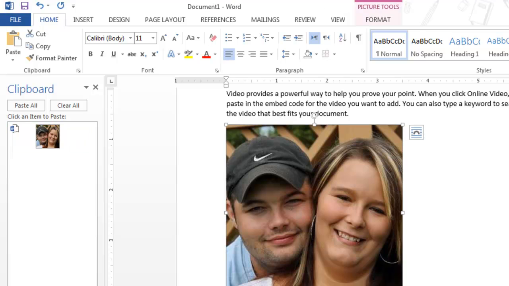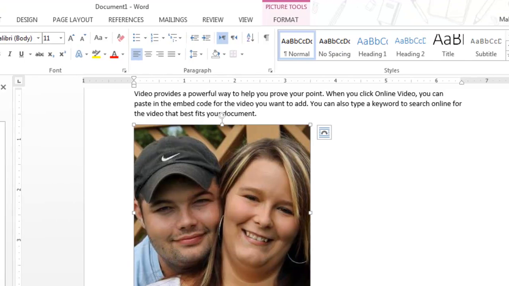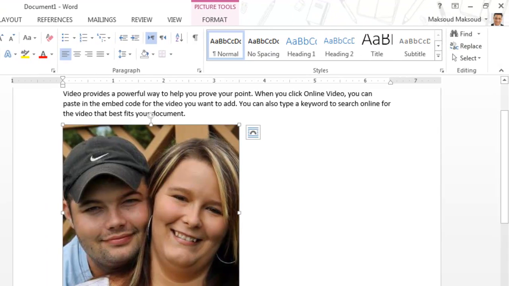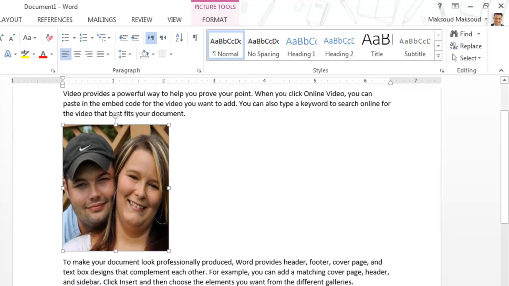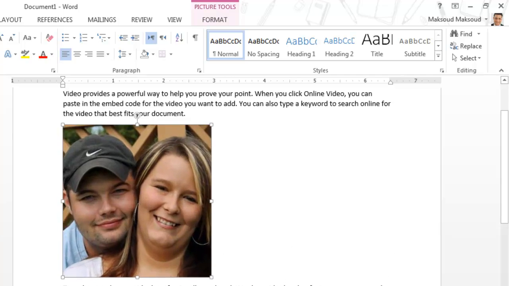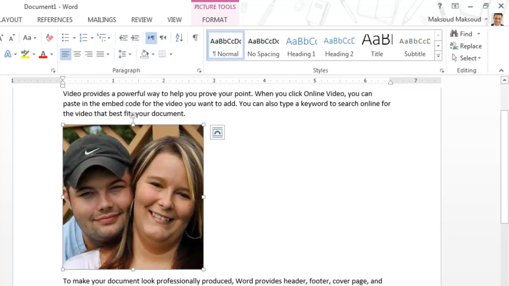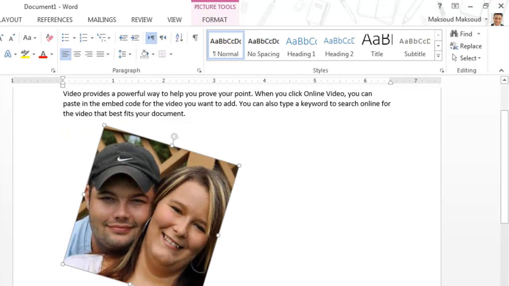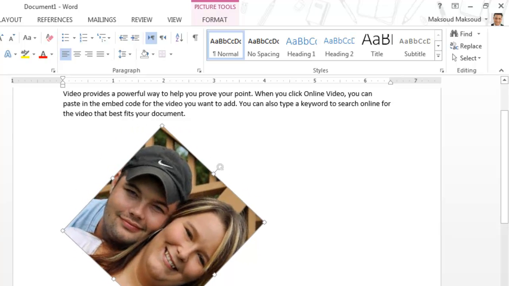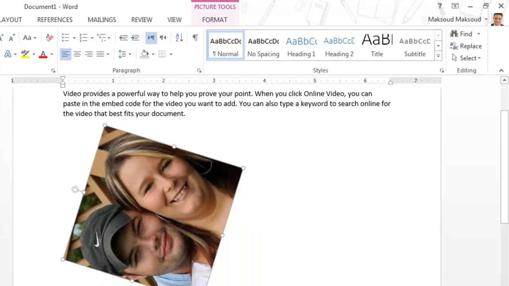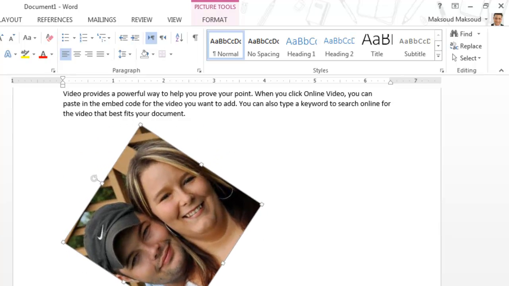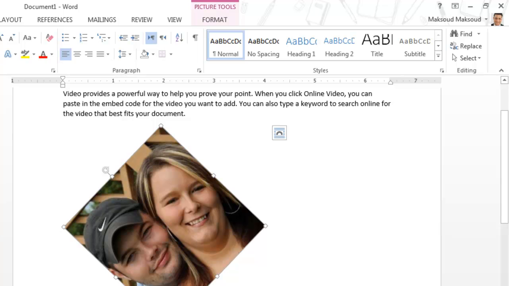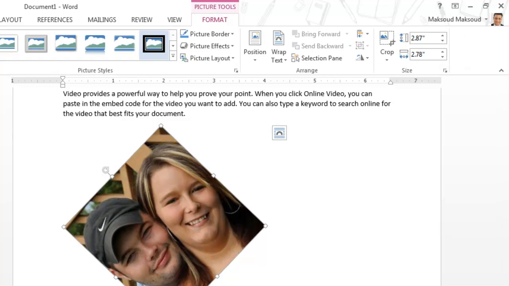What if I need to change the size of this image? Look what you can do. Do you see the knobs at the corners of this image? You can drag in and out to change the size. You can rotate it by clicking on this rounded arrow. You can rotate it in any direction that you wish. All right. Now go to the format tab.